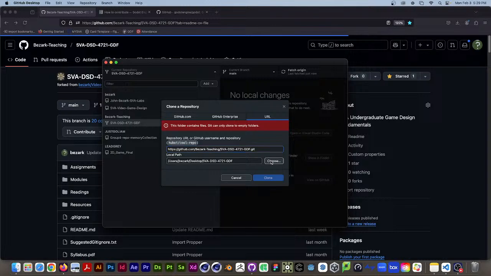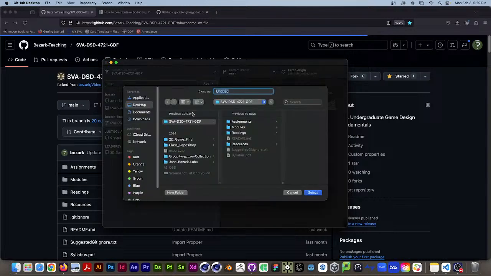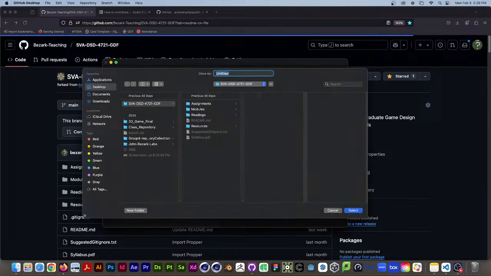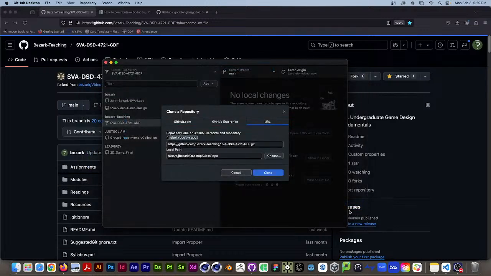And then I'm going to choose a folder on my computer of where I want to clone it to. So I'm going to go ahead and pick the desktop, and I'll clone it as class repo, and hit select. And so now when I clone this repository, it's going to copy it to this folder on my desktop. Does this make sense so far? Does anybody have any questions about any steps in this process?